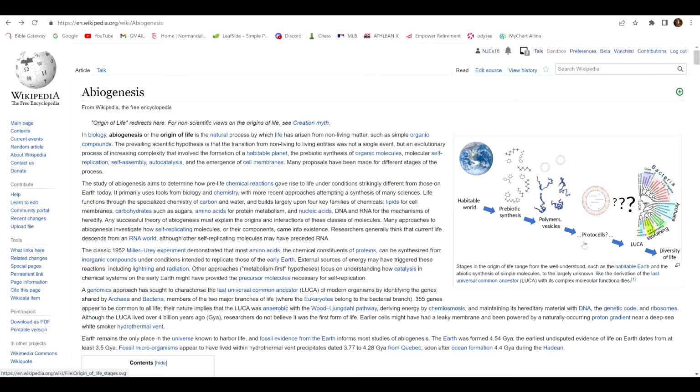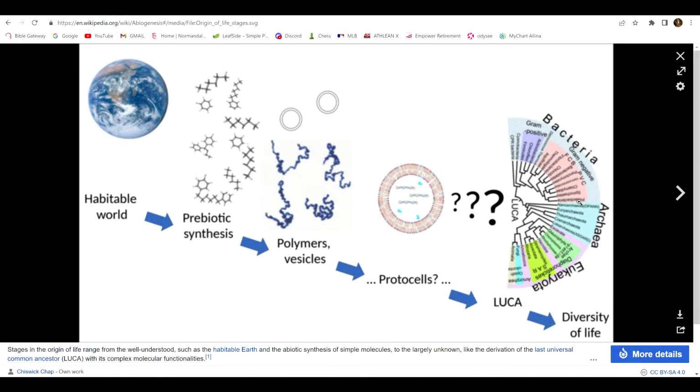And so abiogenesis is this essential step where you have non-life. These polymers are not alive, they're just chemicals, and this here is just an arrangement of chemicals as well. It is not alive, and then you have this step where somehow it becomes alive, and they can't get this.